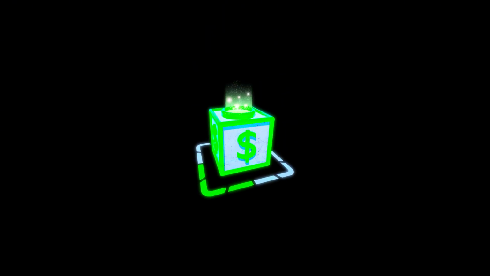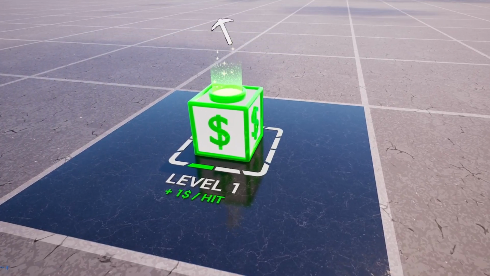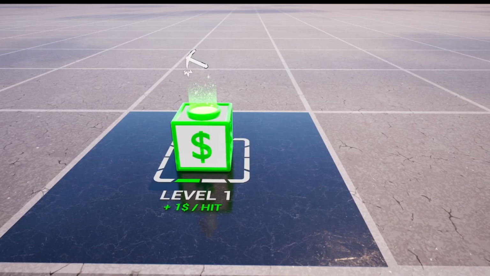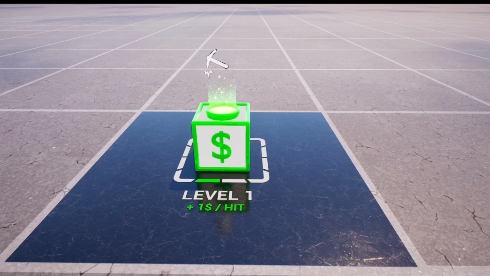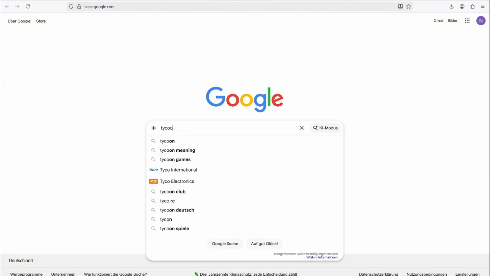Today we will make an animated CashBox together, which you can use for your tycoon game or whatever. With this tutorial, you will be able to make a stunning CashBox design with visuals and animations to grab more attention from the players. So for the first step, you will need a model for the CashBox.